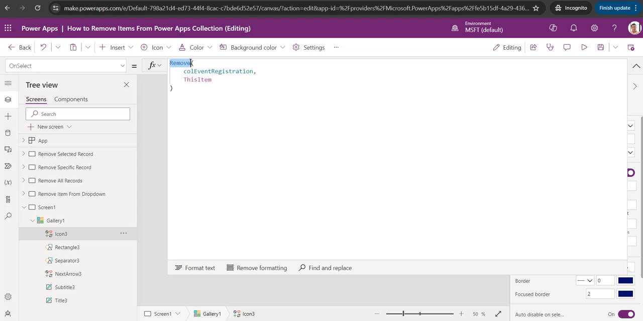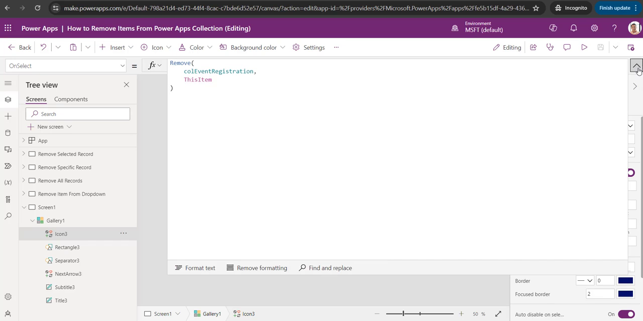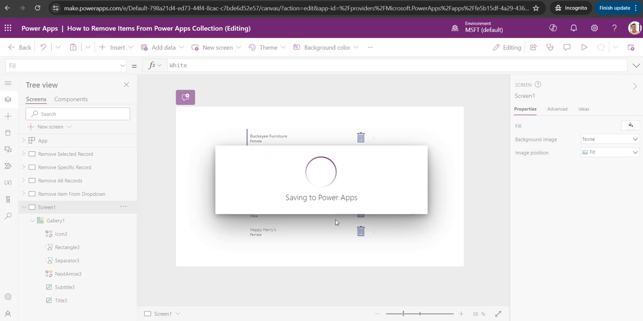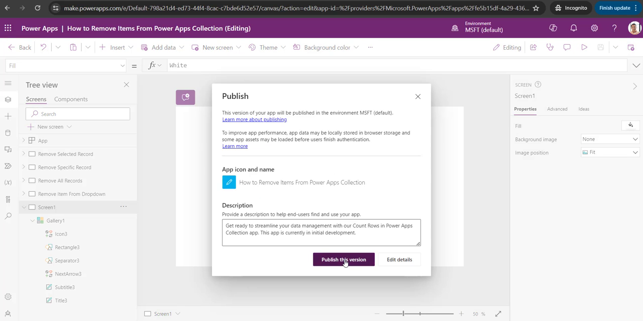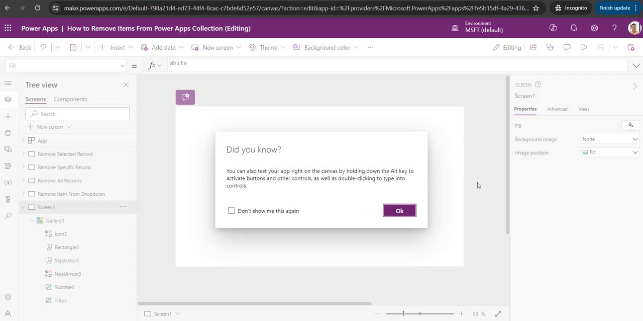I use the Remove function here, and I provided this, colEventRegistration is my collection name, and a comma and then this item. That means now save and publish the app, and once you preview it, if you want to delete any particular item, suppose I will remove this bugle boy, just click on it and it will be deleted from the gallery as well as from the collection.